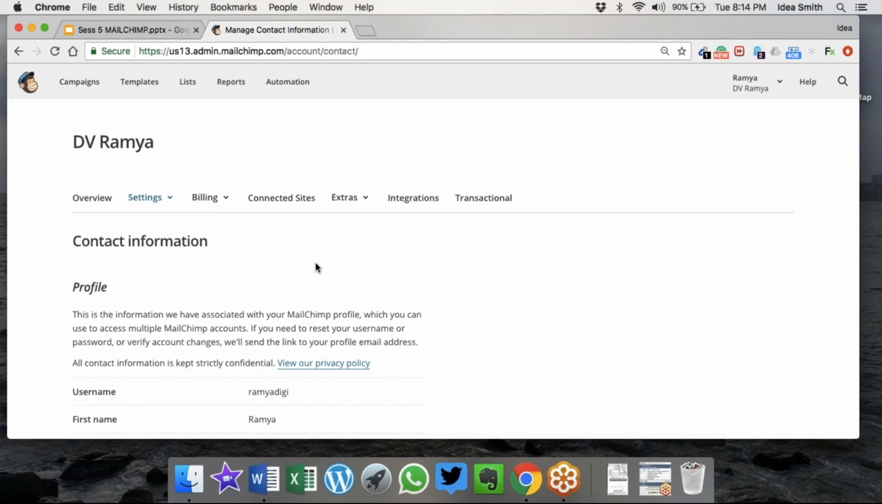Now there's a lot of information that you're going to be storing on MailChimp. All these campaigns that you're going to be running, that's a lot of data.